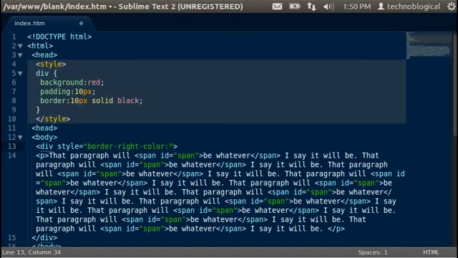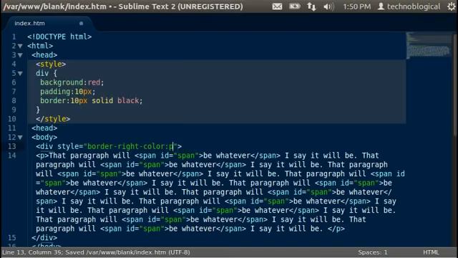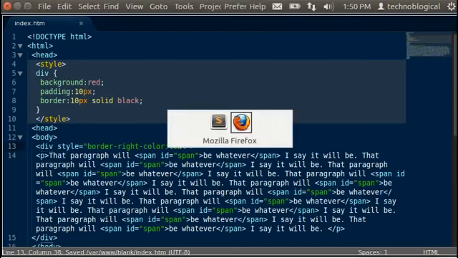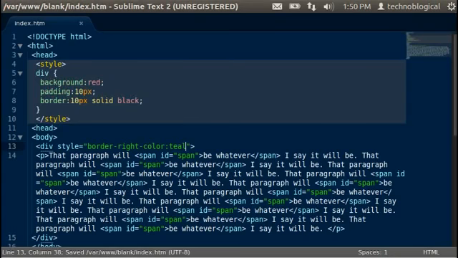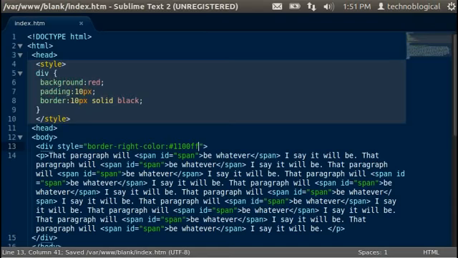But you can do generic colors as well. Say, I think you can do purple. Let's see, purple. Yeah, you can do purple, teal. But that kind of leaves it open, for the browser interpretation to whatever they decide to make it. But there you go. That's how you use the border right color.